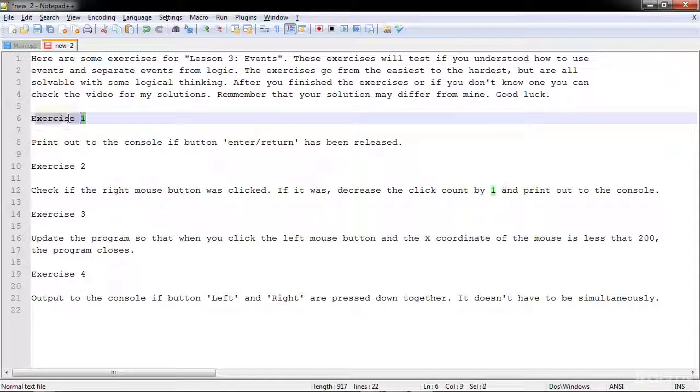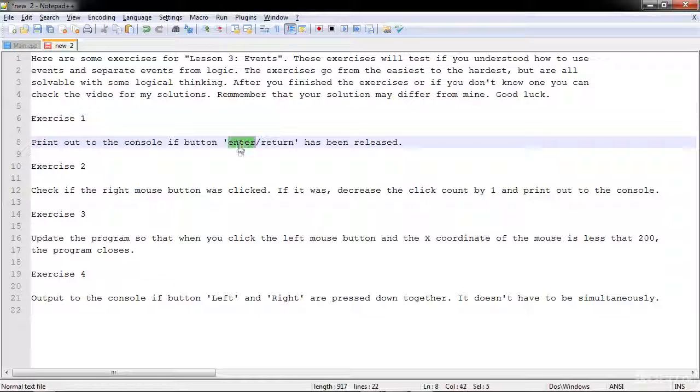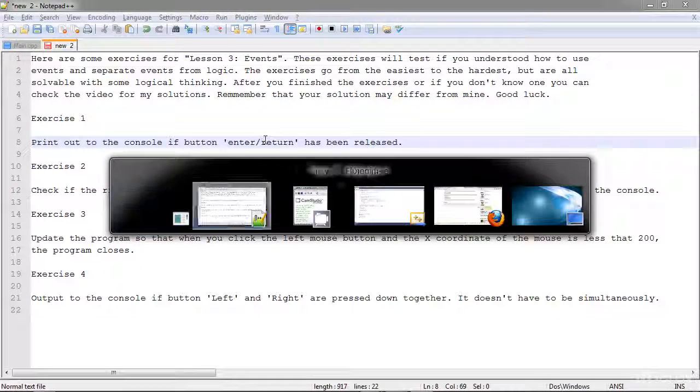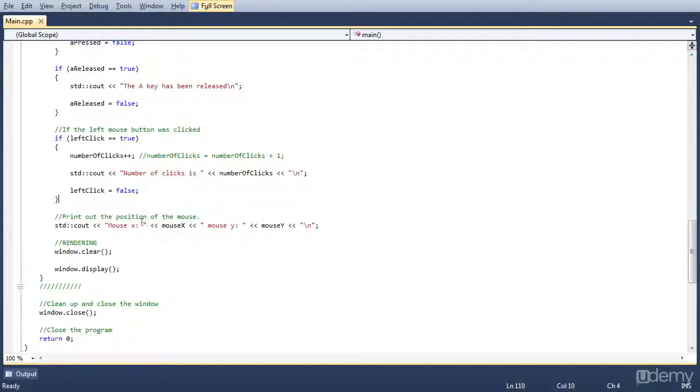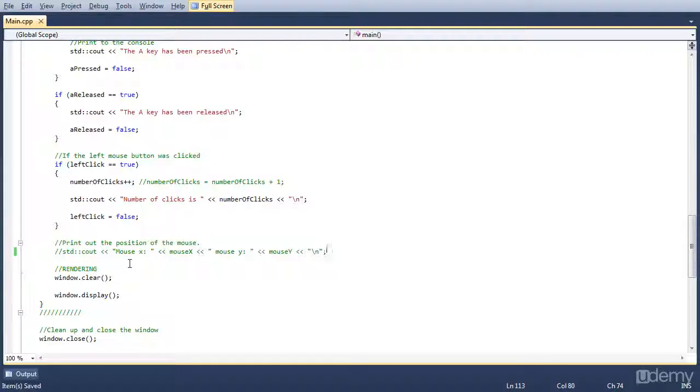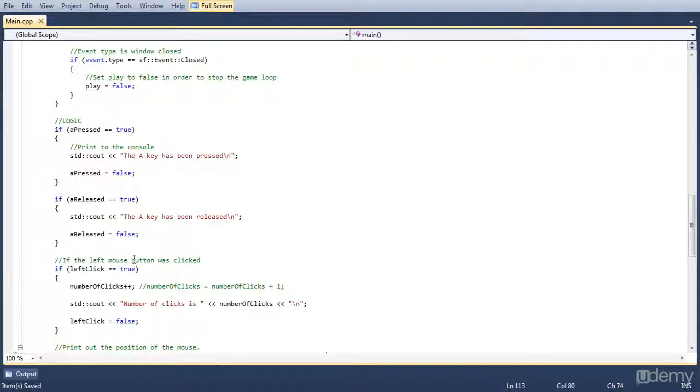The first exercise is to print out to the console if button enter or return has been released. So you choose either of those 2 buttons and just make it so that it prints out to the console that one of them has been released. I'm going to remove the printing out of the mouse position for now, or I'm just going to comment it out because it clutters the console. So now we can clearly see what we're printing out.